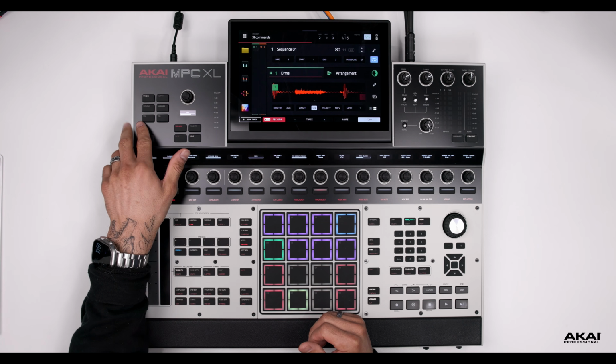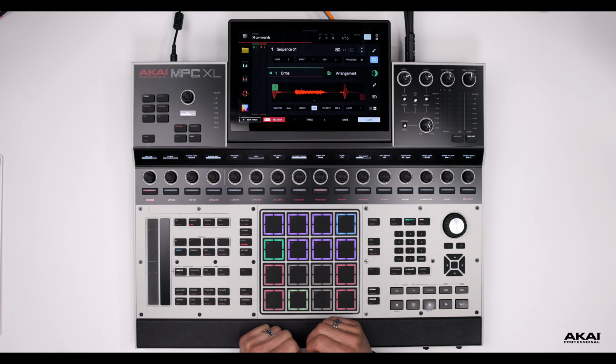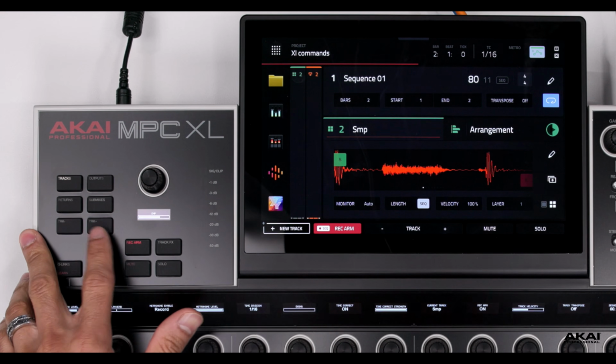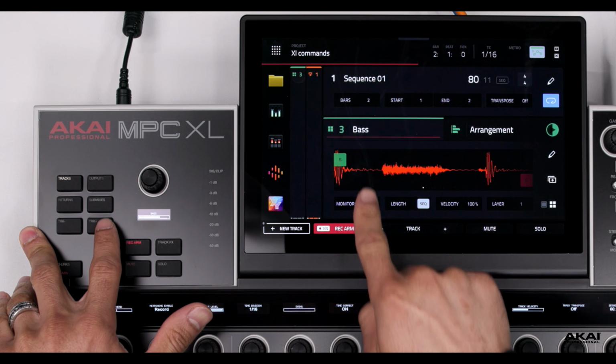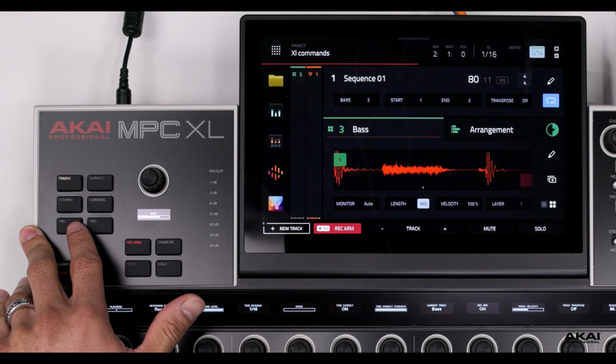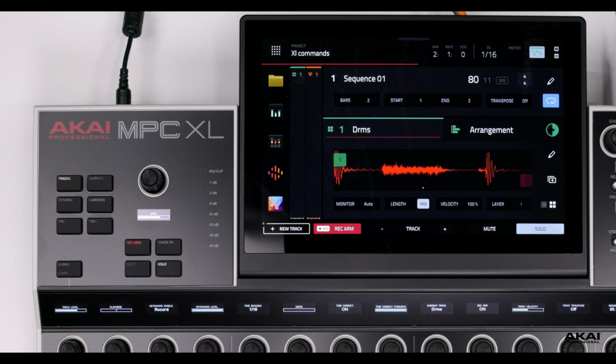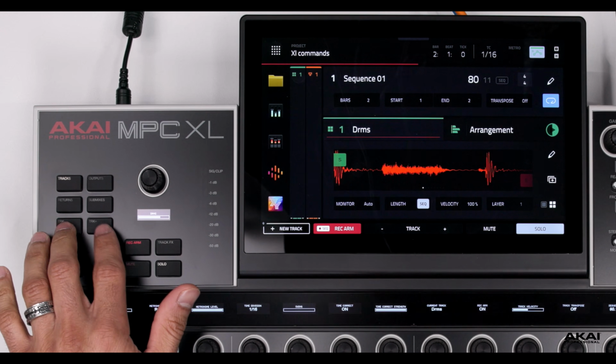At the bottom right here, we have track minus or plus. That's going to allow us to jump over to the next track or to the previous track. If I hit plus, now I'm on track number 2. Track number 3, or if I want to go back to track number 2, track number 1. We can bang through different tracks using these buttons right here.